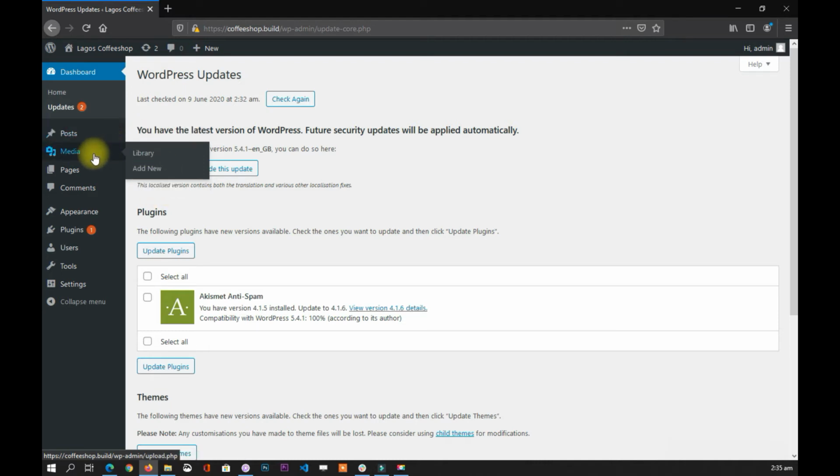Then the next one is media. I spoke about media earlier. So media is like a library that allows you to store the different media files that you have: pictures, videos, audio, PDFs, and things like that. You can store them in the media library.